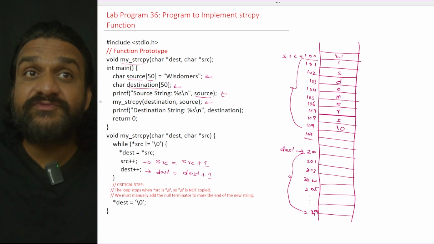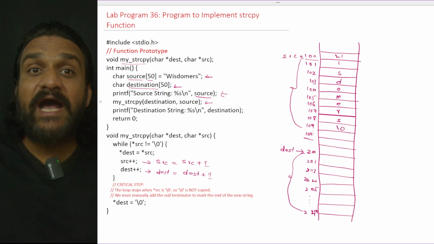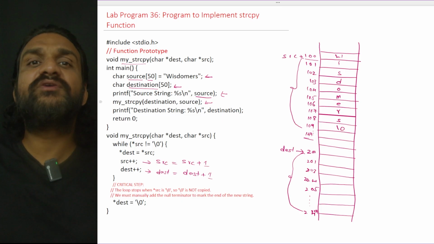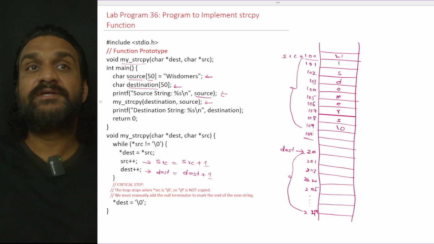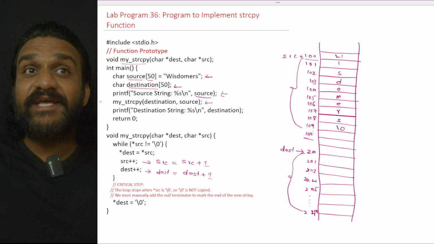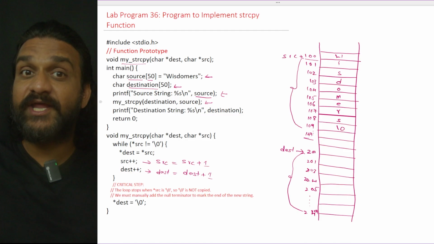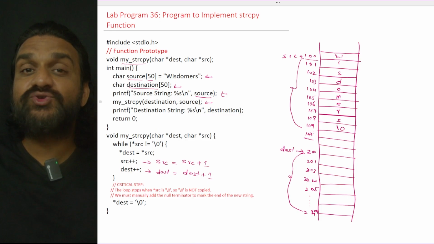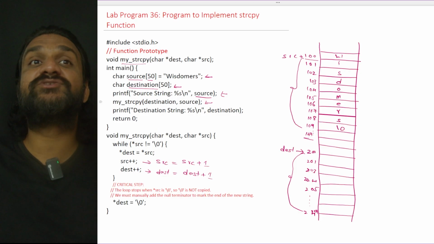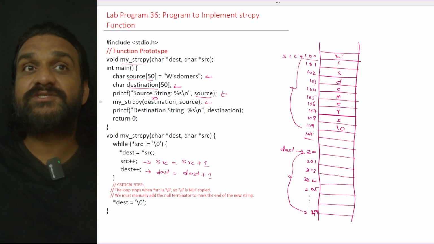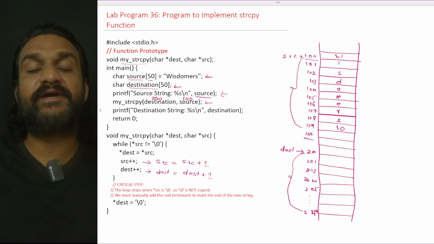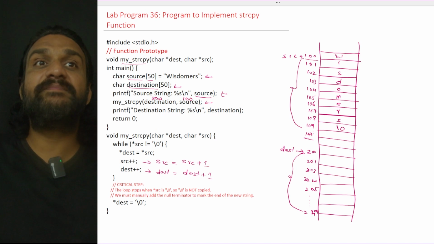And what are the arguments within this function call? We have destination and source. Now can you guess what values are being passed in this function call? What is the value stored in destination? It is a character array, which means it stores the starting address of destination. The starting address of destination is 200 and the starting address of source is 100. Now these values will be passed.